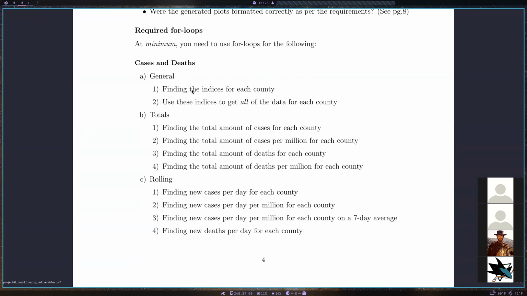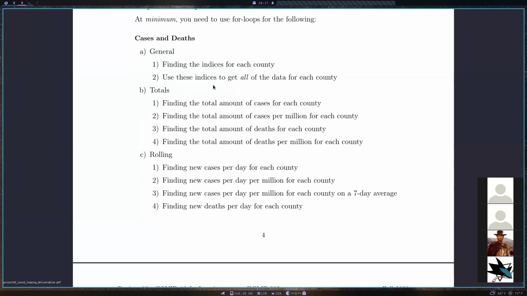So you're going to need to use a for loop to find the indices for each county. So basically, your index for this will be each county, right? So you're going to say for i equals 1 to the amount of counties that we have, and then you're going to find the index or the indices for each county. And then you're going to use those indices to get all of the data for each county. So when I say all of the data, that means you're going to reference one of the spreadsheets to get the total amount of cases, of deaths, etc. So you're going to be getting all of that.